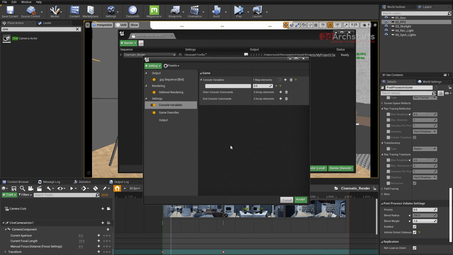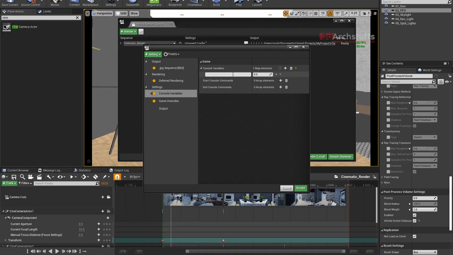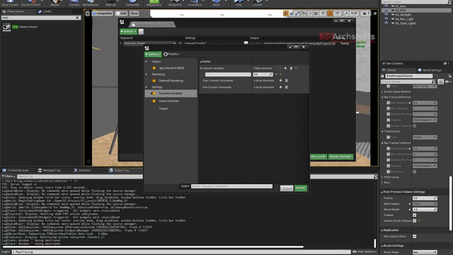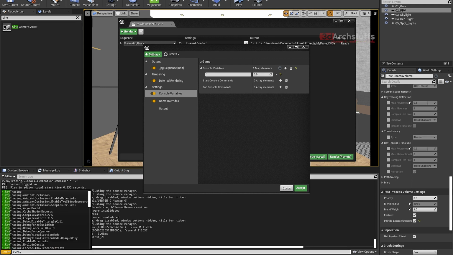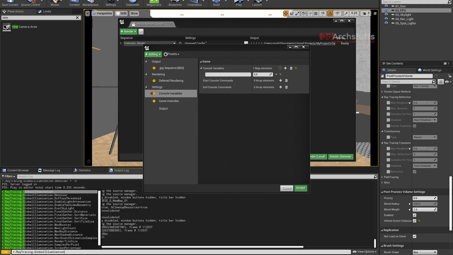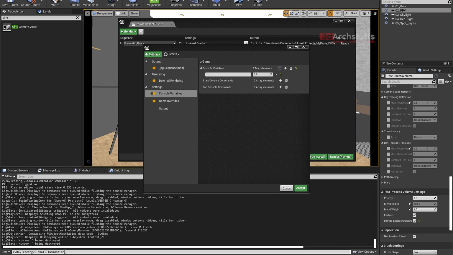So first of all, let's start with global illumination. Let's go to the output here, or press the tilde key, you can do either, and then type r.RayTracing.GlobalIllumination. Now we have this global illumination command, and we will copy it with Control C and then paste it here. So now it's ray tracing global illumination.